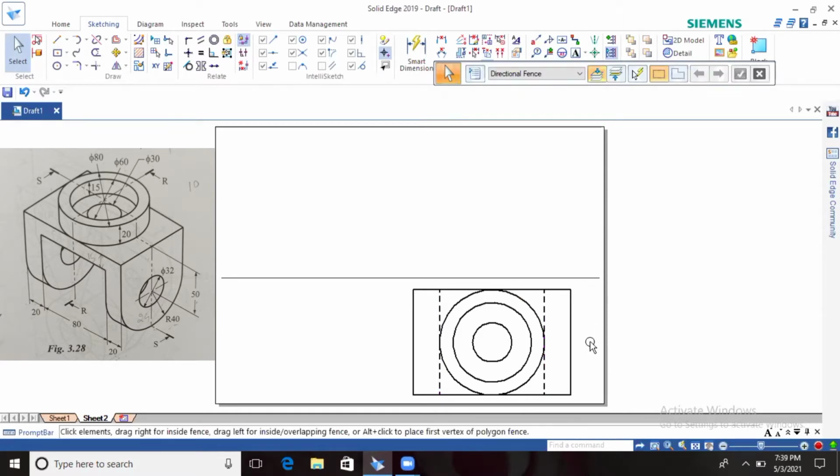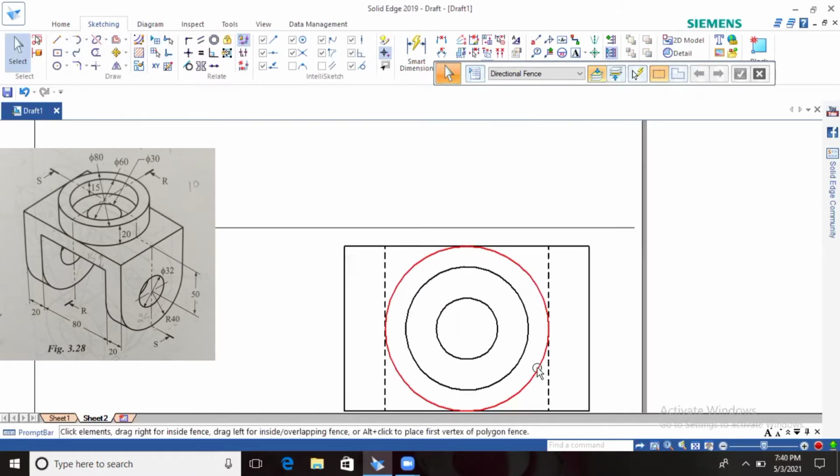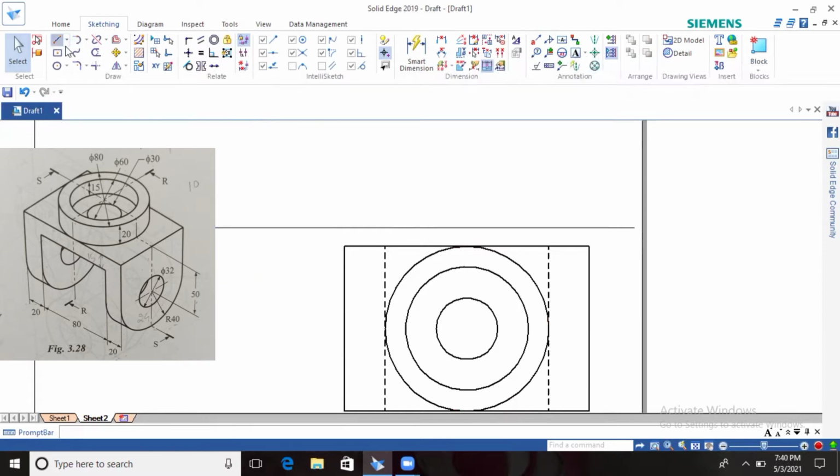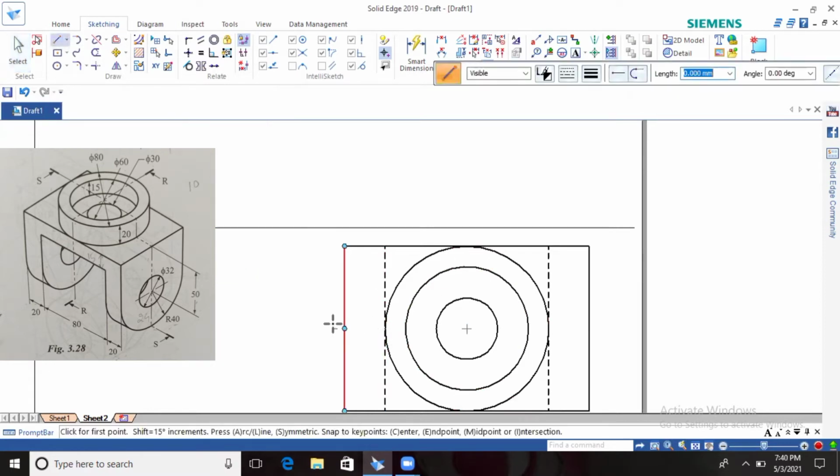Now you can look at the hole at a distance of 50. What is the diameter of the hole? It is placed exactly at the center. The dimension of the hole is a 32 circle. Okay, so I am drawing the axis line.